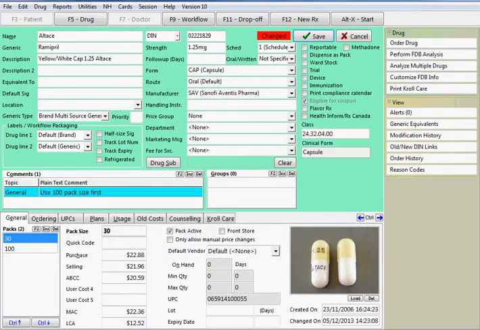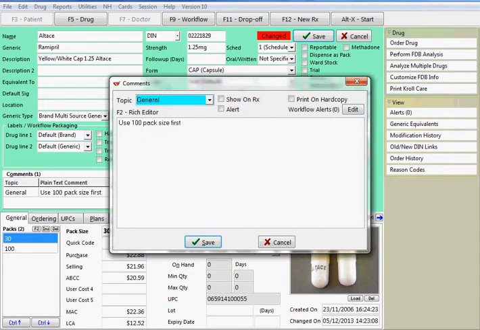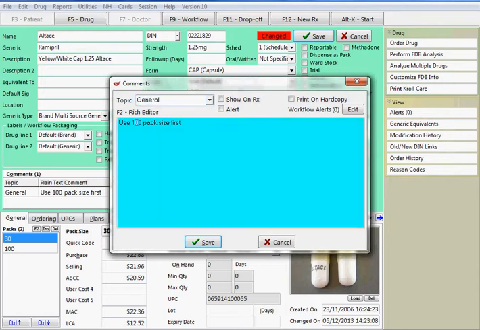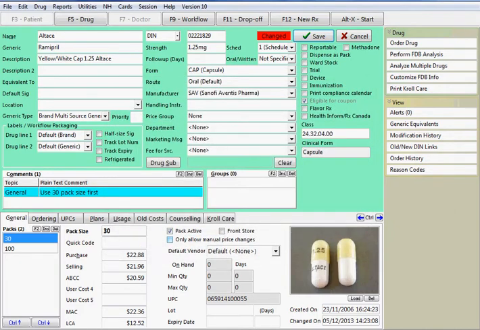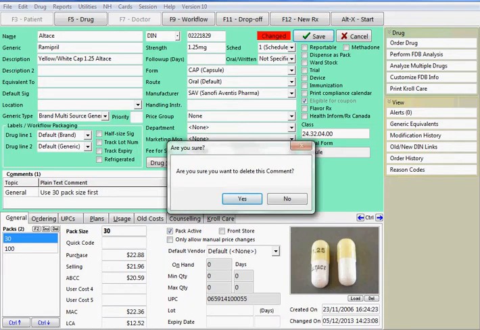To edit a comment, highlight the appropriate line and press F2 on the keyboard or click on the F2 button. Make any necessary changes and press Ctrl and the letter S on the keyboard or click on Save. To delete a comment, highlight the appropriate line and press the Delete key on the keyboard or click on the Delete button. Select Yes to confirm the deletion.